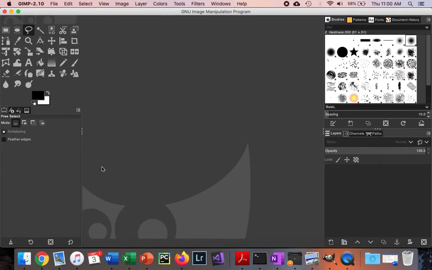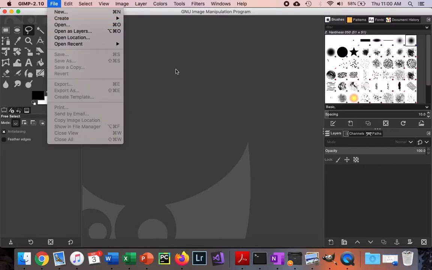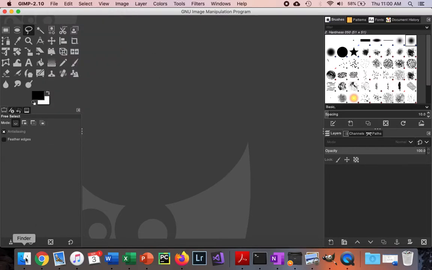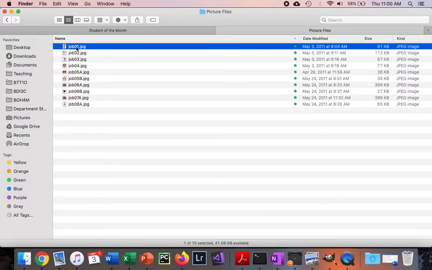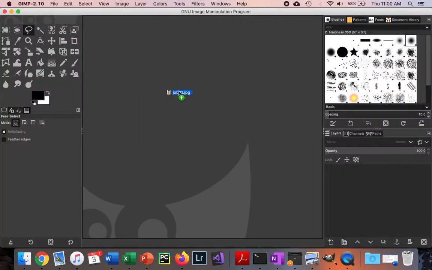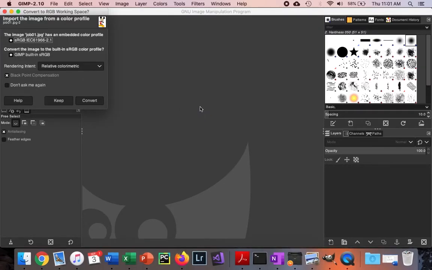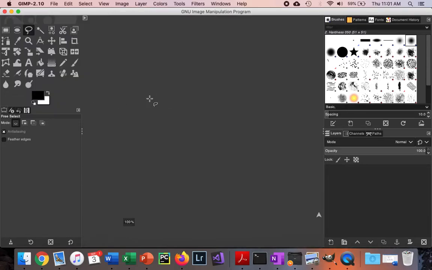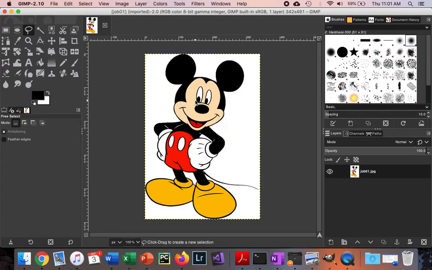So job 1, first thing we have to do is open our file, so open our picture. We can do that by going to File, Open, or what's maybe even easier is if you just have the file right here, job 1, I can just drag and drop it into this space here. I'll let go, and it should open up. And when it does, it might ask you to convert the image. For right now, we're not going to worry about that. You can just hit Convert, and your image will appear. And we have Mickey greeting us here.